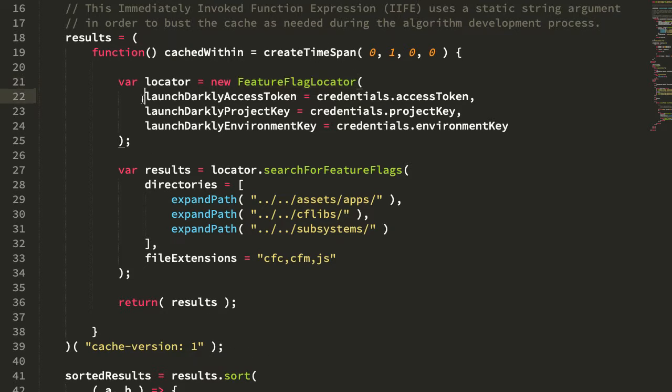So the feature flag locator takes my LaunchDarkly credentials for the API token. I provisioned an API access token specifically for this, so it's a read-only token, which means that even if this token were compromised, nobody could really do anything with it. And then I'm calling this search for feature flags. I'm passing in the list of directories that I want to search for code files, and then the type of files that I want to examine: ColdFusion components, ColdFusion markup, and JavaScript. So let's take a look at this, because again, it's very brute force.